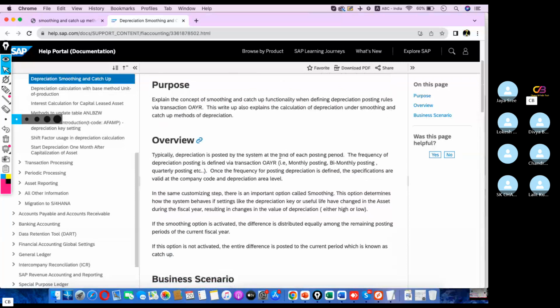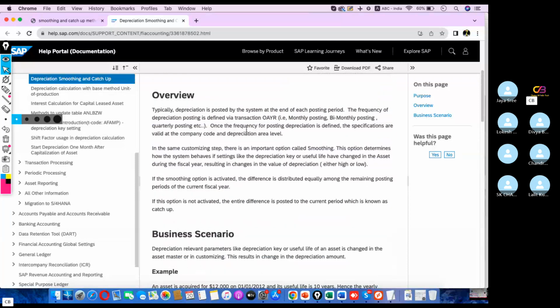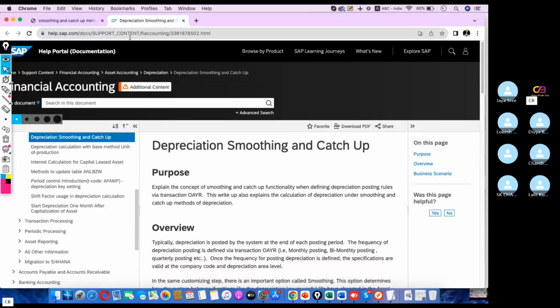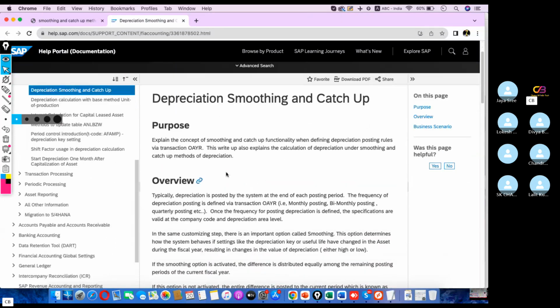One more scenario. Here it is clearly mentioned in the SAP portal that this activation will be done at OAYR. Either you can opt for the smoothing method or the catch-up method. Any one method should be recommended. We cannot use the two methods at a time. Only one method we can follow, either smoothing or catch-up. Both methods cannot be recommended at a time.